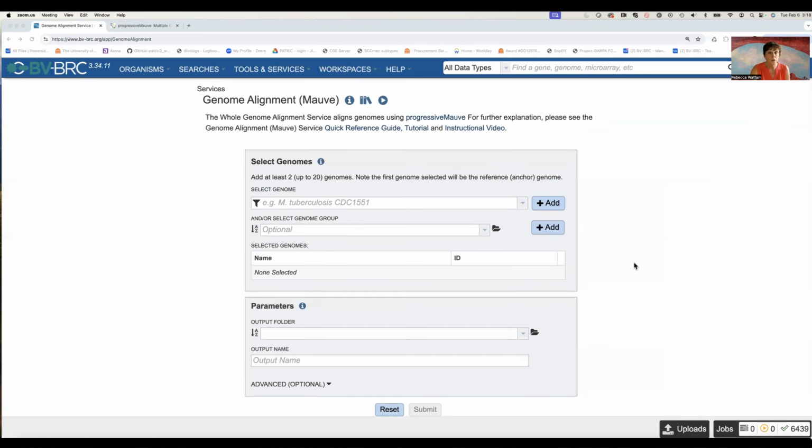Okay, we talked about how to find the service and that you have to have the genomes annotated in BV-BRC. So how do you add these genomes to it? Well, there are two ways you can add them. You can do the genomes individually, or you can select them as a genome group. Now, they can be private genomes or they can be public genomes.